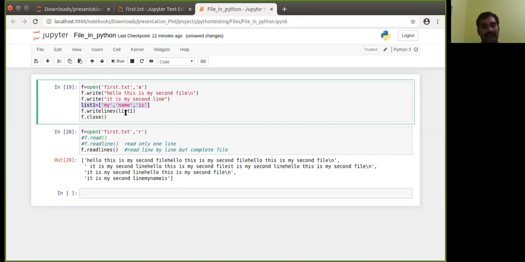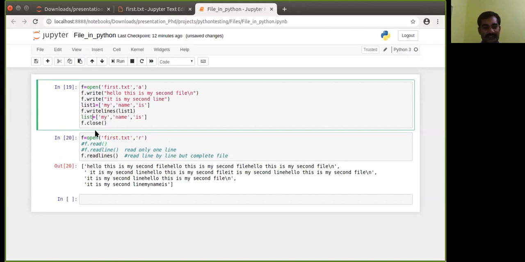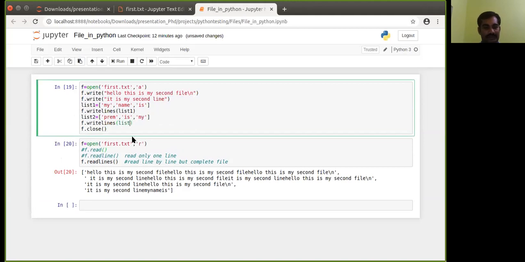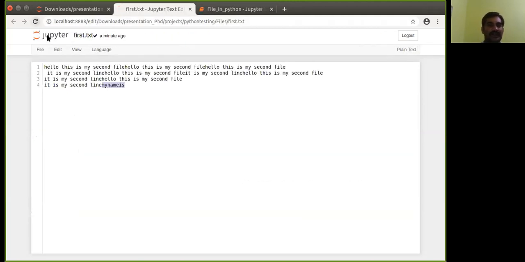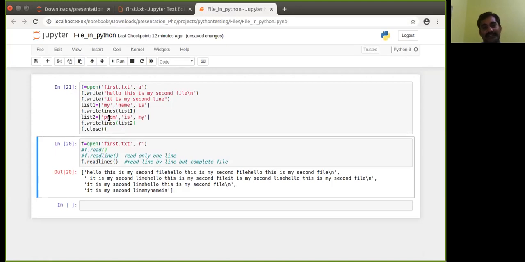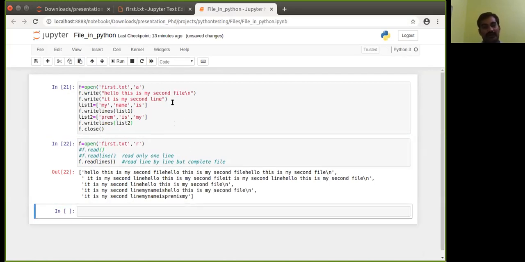Suppose you want to perform a similar task again, but it is list2 in this: Prem is my. Again I want to execute this method, write to here, then run and see into the file. See, it is my second line again, and now after "my name is", because it was already there, "Prem is my". So again the list data is written into the file. So this is all about writelines, readline, and readlines, and it is very easy.